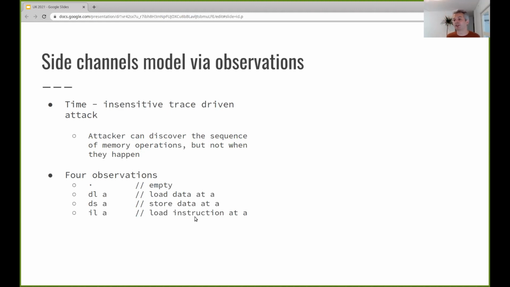We abstract from this and we just say, well, in the worst case, the attacker will be able to discover the sequence of memory operations and the addresses that have been accessed by the application. So for this reason, we basically have 4 observations that represent possible leakage of our micro operations. We have the empty observation that happens whenever we execute an internal operation, read a register, or store a register. Then we have data load of an address or data store of an address, which leaks the address that has been loaded or stored into the data memory.